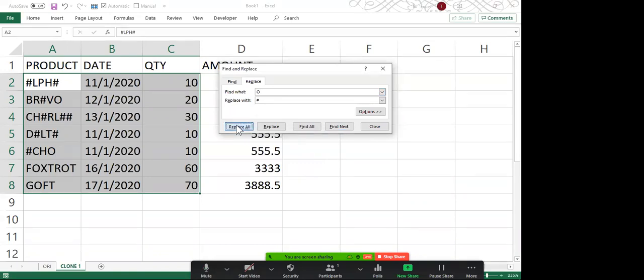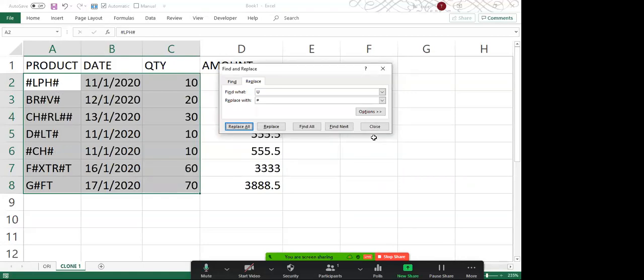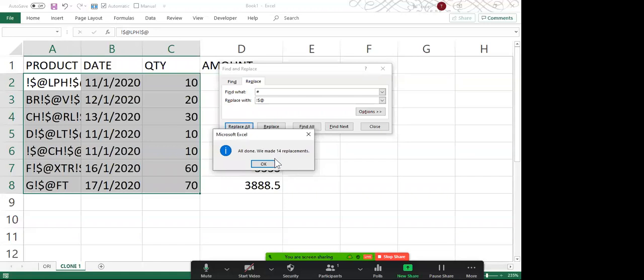O, replace all. Sometimes when the data doesn't exist, whenever you attempt to replace all, you will get this message. It says you could not find anything to replace because in the selected range, they do not have anything called U. So I can press OK. So this is done. Maybe I want to make it a bit more scrambled. Okay, maybe the hashtag, I want to make it some other symbols. Then replace all. It's just weird.